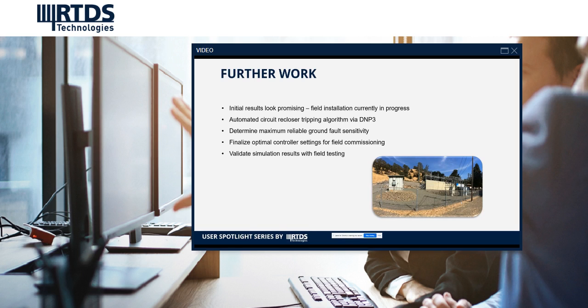And then we're looking to determine the maximum reliable ground fault sensitivity. So we want to make the system as reliable as possible and drive the risk of ignition down as much as we can. And then we're finalizing the controller settings. So we've already made some tweaks there for detection thresholds, and that'll help us when it comes time to do the field commissioning later this year.